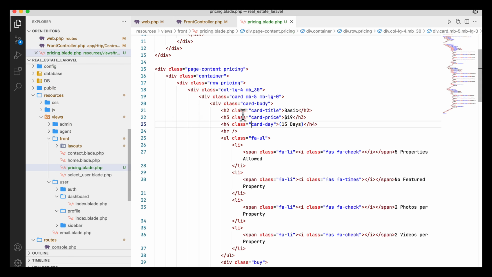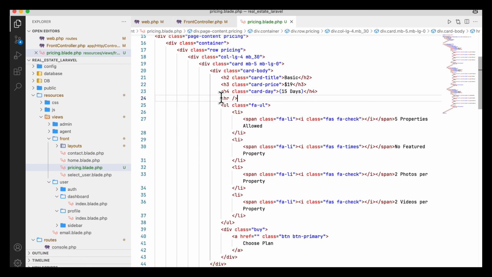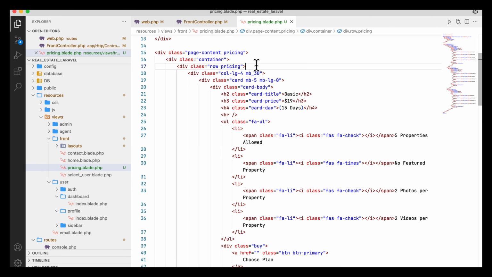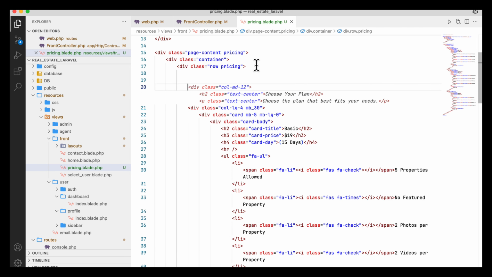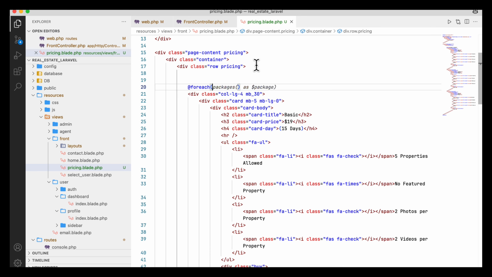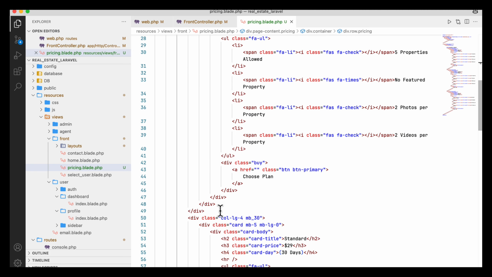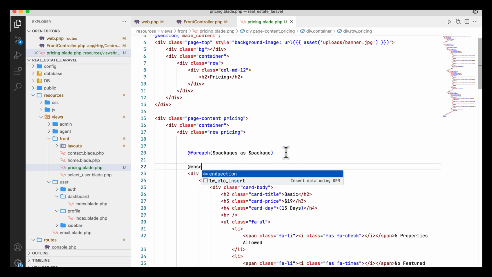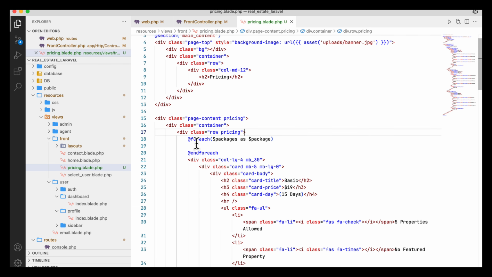Okay, so packages I am going to call here, and you see each time this one is going to be repeated, so this is the repeated div here. So for each I am going to call packages as package, and the repeated thing will be here. So I am going to use end for each. So end for each, and here it is okay.